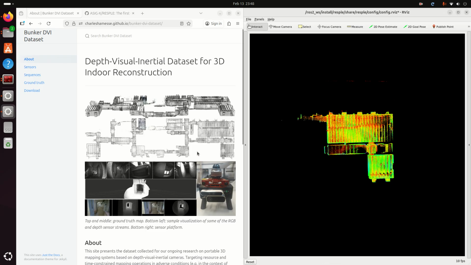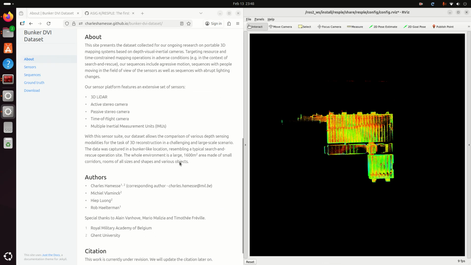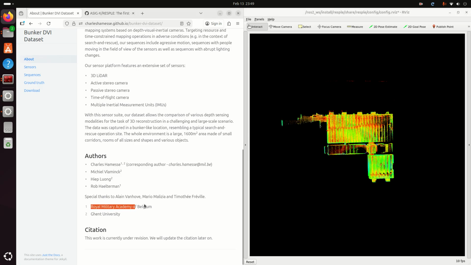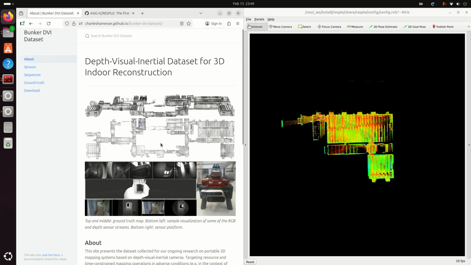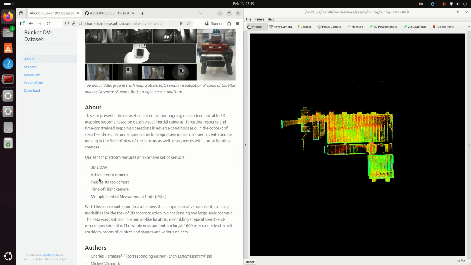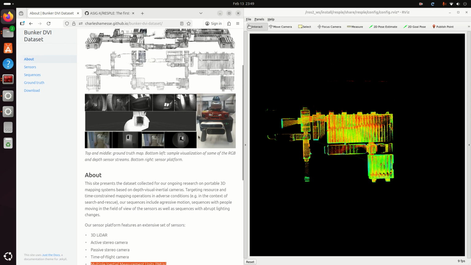So what about the dataset? The dataset is made by our colleagues from the Royal Military Academy of Belgium and Ghent University, and this dataset is about collecting data with this device, that has 3D LiDAR, active stereo camera, passive stereo camera, time of flight camera, and multiple inertial measurement units. It is a fantastic toy. It's not professional equipment, sorry for that comment.